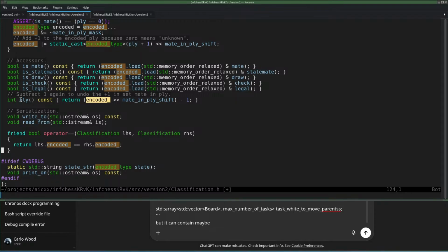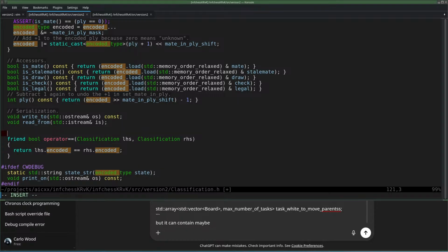Now this is easy to find. This is less easy to find, of course. Just on operator equals. Where is that being used? Comparing two classifications. No clue. So I'll just comment it out. We get compile error. Now we know where it is being used.